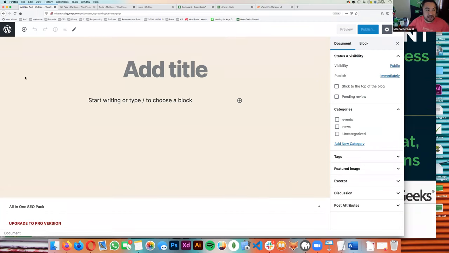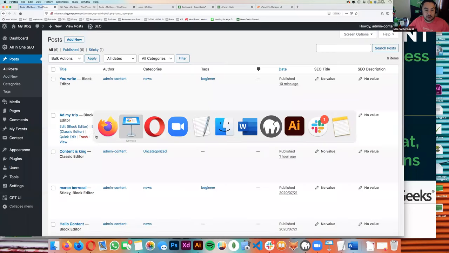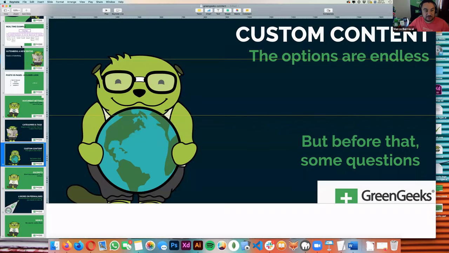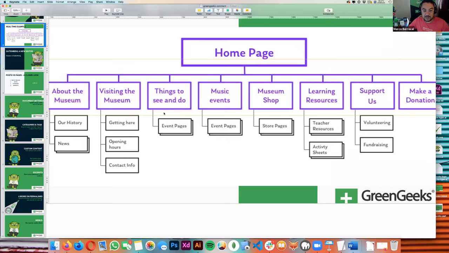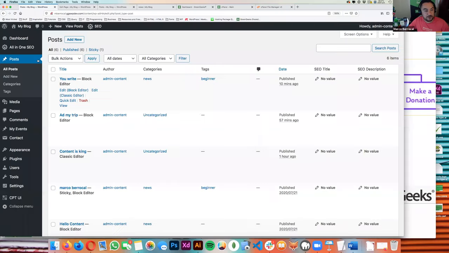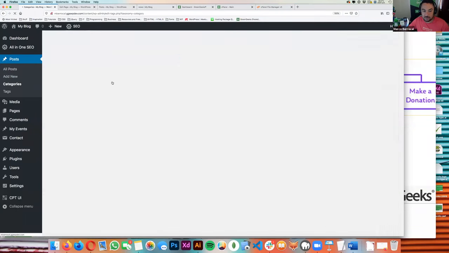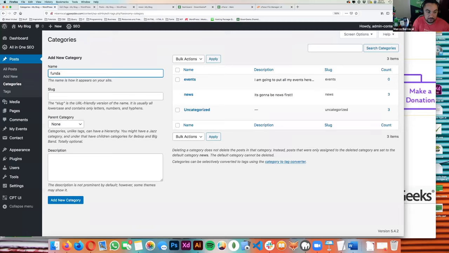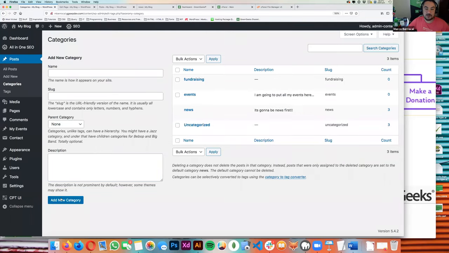And let's say, going back to the museum example, you're like, okay, I have news, I have events, but now I want to do fundraising. So you go and you do as expected. You would do fundraising, and you do this exactly the same. So now you're bagging everything into your blog post, and this is not going to scale well.